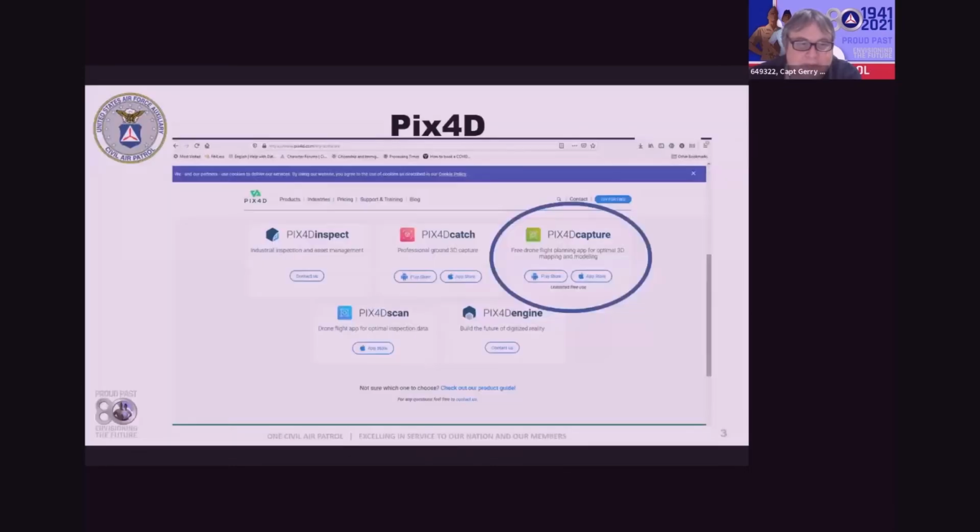All right. So I want to talk a bit about that Pix4D. I looked it up and it's quite costly, as Major Walker was saying earlier. However, there is a free version of Pix4D that can be found at https://www.pix4d.com, under Try software.